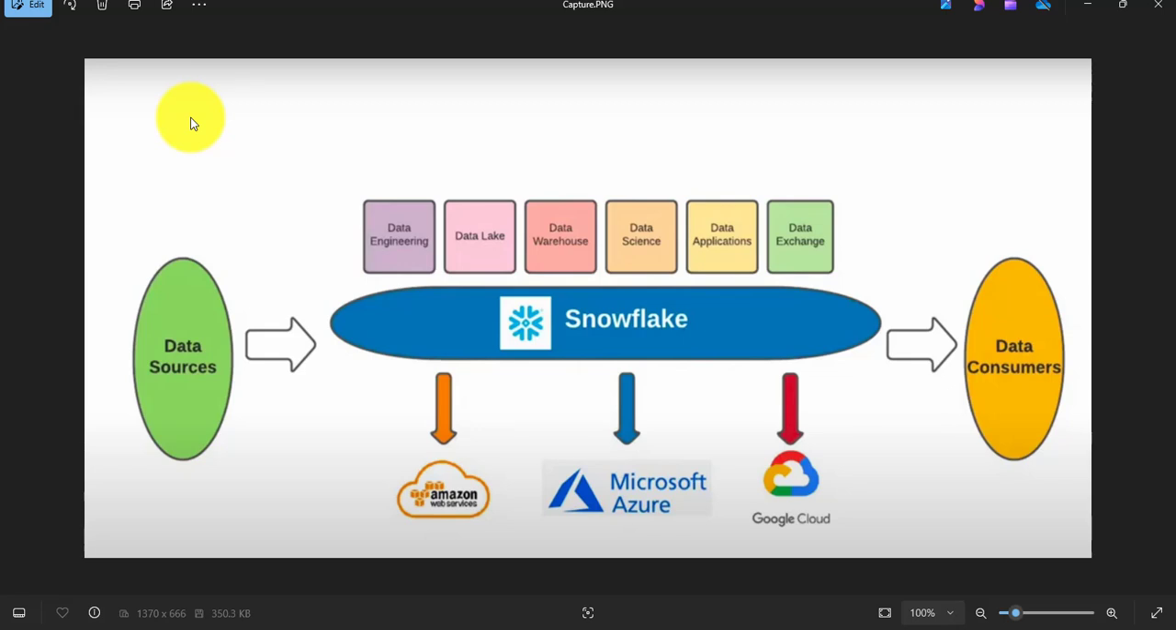like Tableau and Power BI, data science tools like Python or Jupyter, and business analysis and decision making. Also external partners. Okay. Summary: Snowflake ingests data from various sources. It stores and processes data on AWS, Azure, or GCP. It serves multiple data workloads: data engineering, data science, warehouse, etc. The data is consumed by analytics, applications, and business. So that's the basic infrastructure.